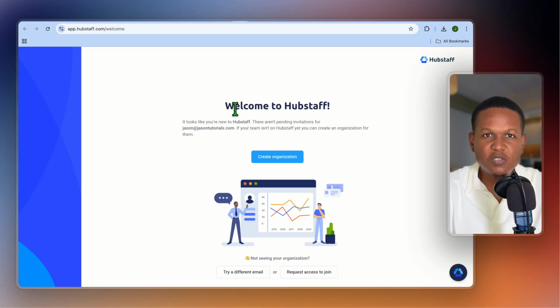And by the way, they'll ask you some basic information, for example, if you're a business owner, or if you're going to sign up on a team, just some basic information to customize your dashboard. Once you have filled in that information, you'll simply tap on create organization, and from there you can input your organization name.